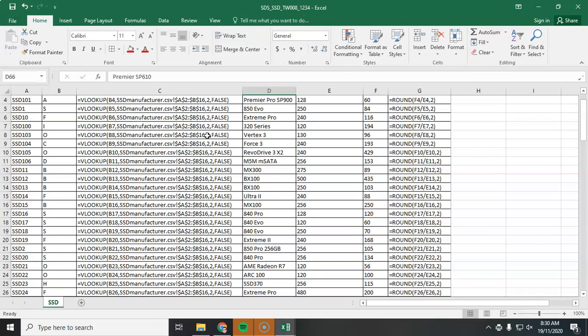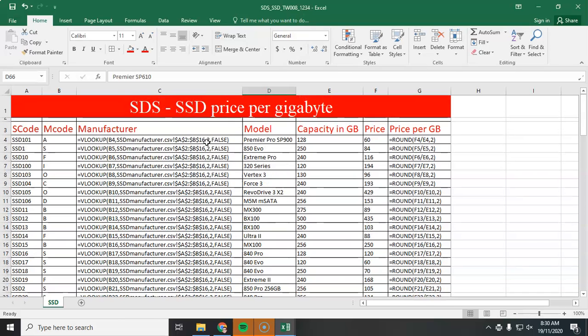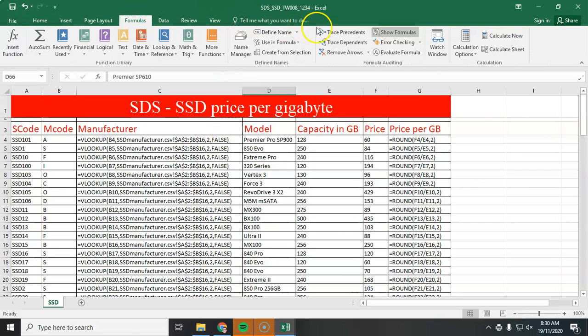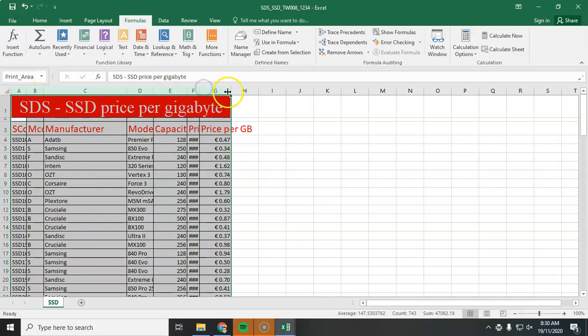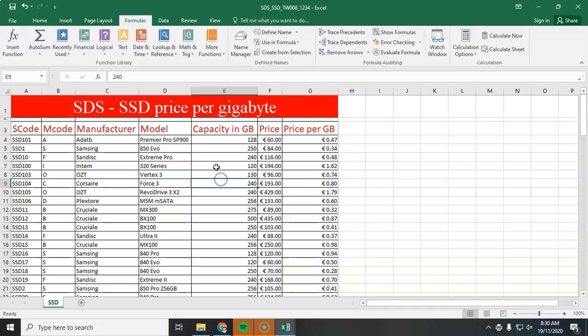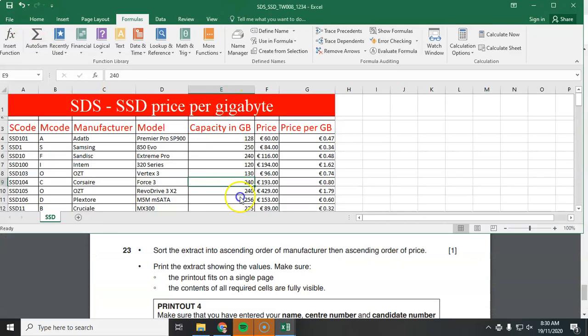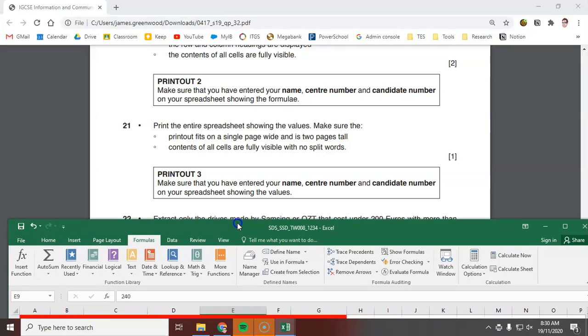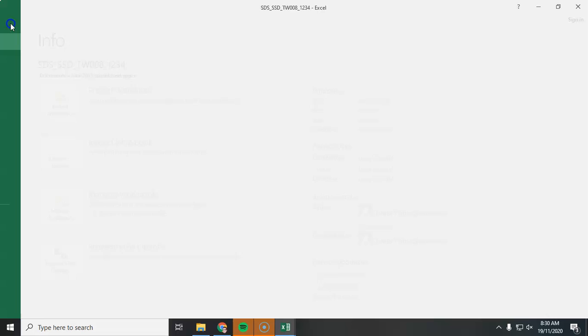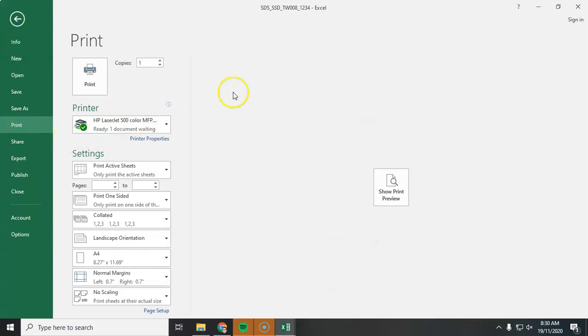What's the first thing I need to do? Don't show formulas. So go back to formulas and untick show formulas. Next thing I need to do? Sort my column widths again. So just double click, fixes them all. Now, is there anything else I need to do? I don't think so. So file, print.